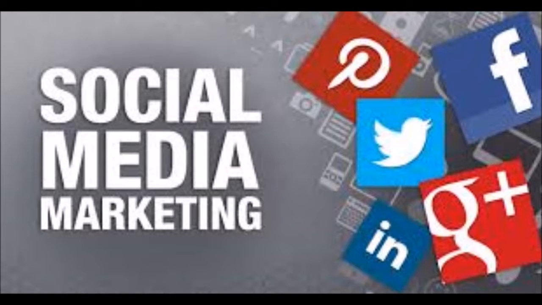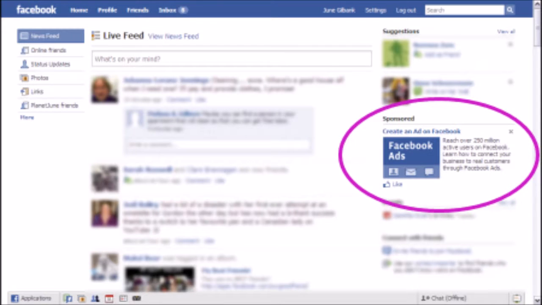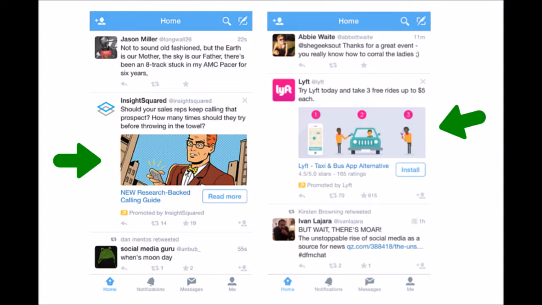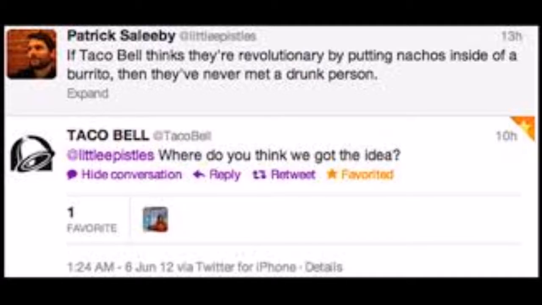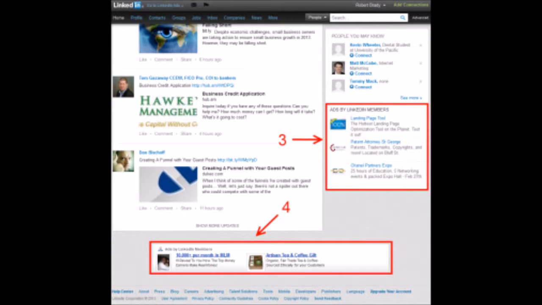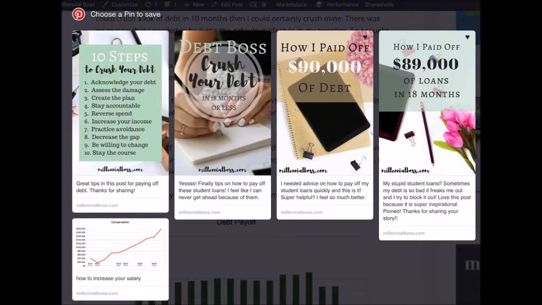Social media marketing. Based on its name, social media marketing is the process of promoting a website through various social networks like Facebook, Twitter, Google, LinkedIn, Pinterest, and more.